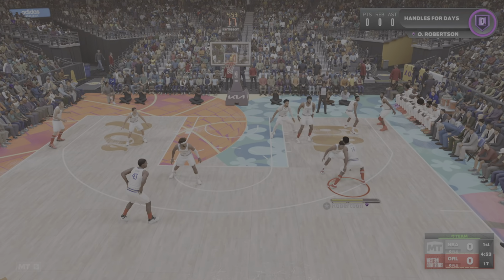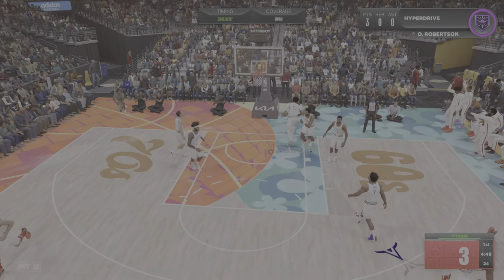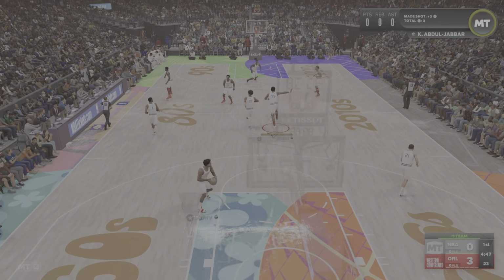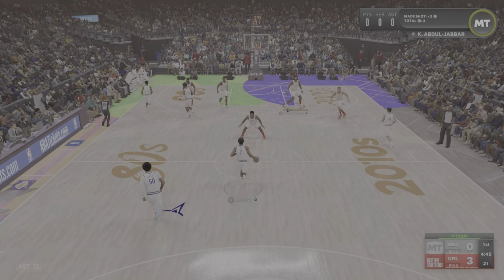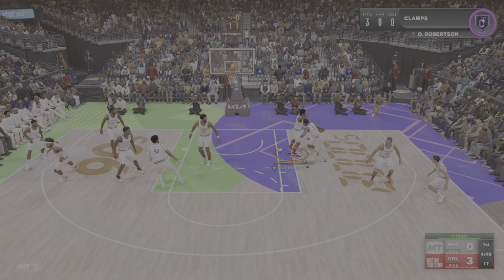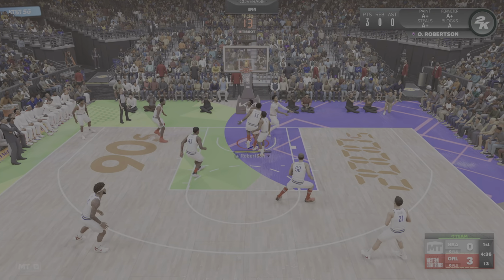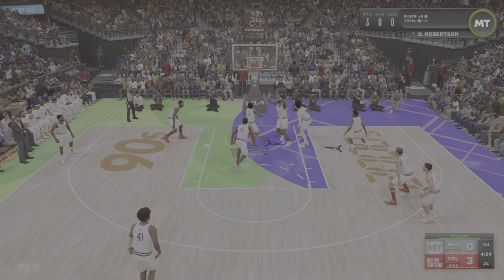Robertson outside. Lets it go from deep. Drills it from outside. And generally, Robertson's a guy that likes to play free throw line and below, but here's a time where he steps out and launches from beyond. Lowry. And that's rejected by Abdul-Jabbar.